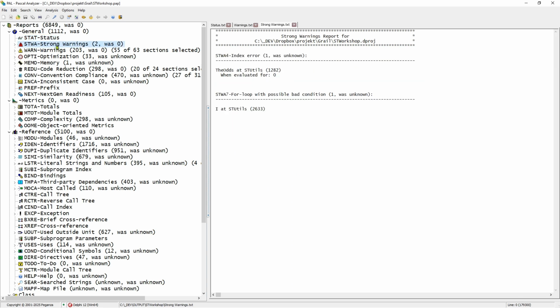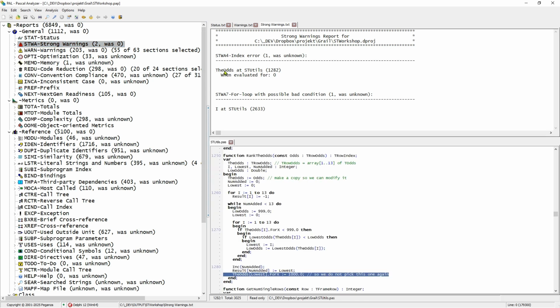In the left frame, we click on the Strong Warnings report, and then we double-click on a warning. This opens up the editor window. If we right-click on an identifier, a pop-up shows where the identifier is referenced. In this case, we get an index error warning. This is because the index in lowest can have the value 0, which is out of bounds for the array.